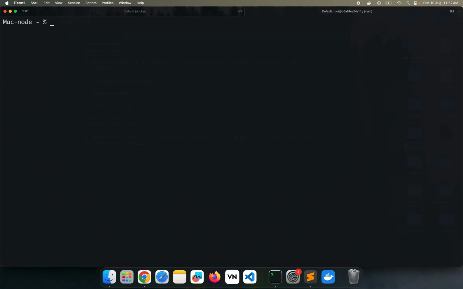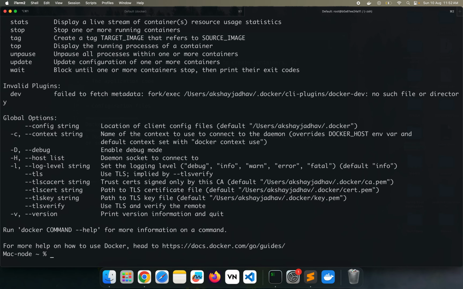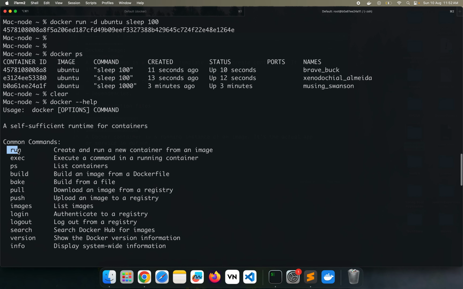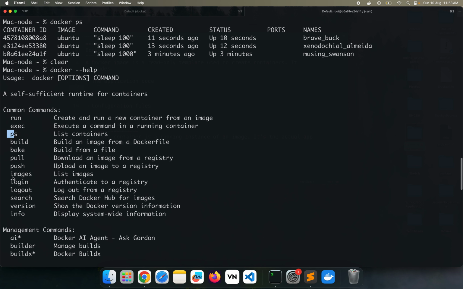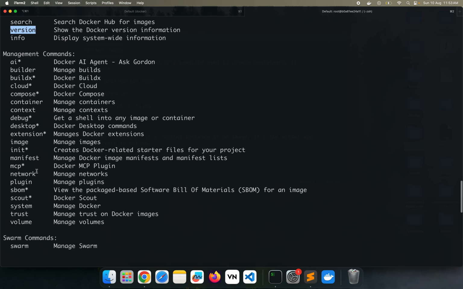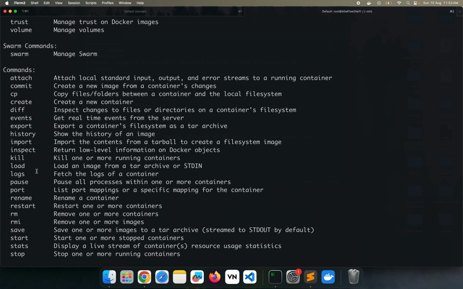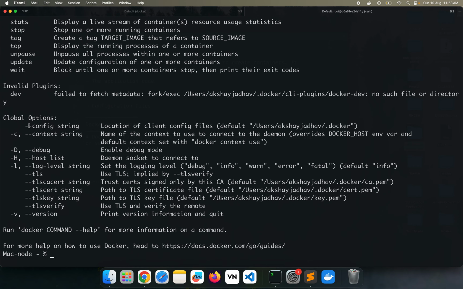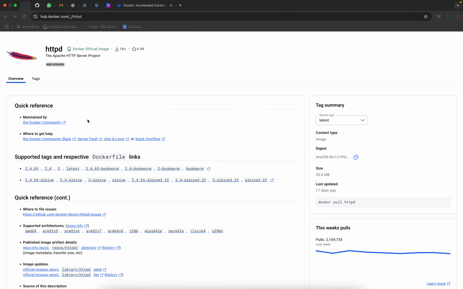If you want to see how many commands it supports, you will just type docker --help. So these are the commands it supports. We have seen run, exec, ps, pull, images, info we have seen, version we have seen. These are the commands the docker utility supports. Attach we have seen, correct? So this is all about the basic commands of docker.